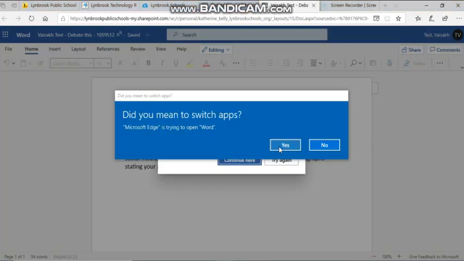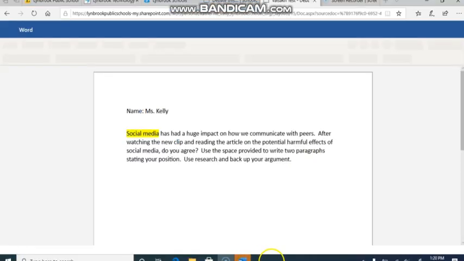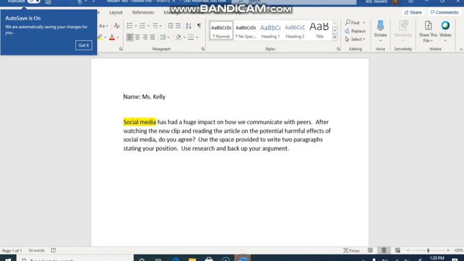You might be prompted with a pop-up that asks you if you meant to switch apps, which case you can hit yes, and the full version of Word is going to be opening up in the background. At the bottom of your screen, you'll start to see the Word or the PowerPoint icon flashing, and you can select that from the bottom of your screen. So down in the black bar at the bottom, I'm going to see Microsoft Word opened, and now I have the full version of Word.